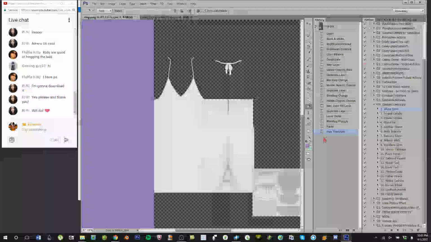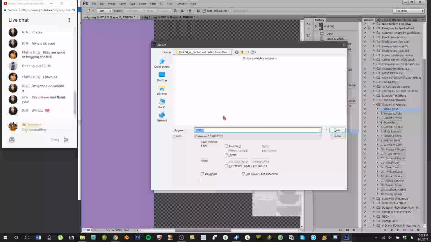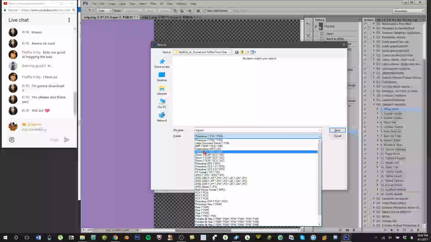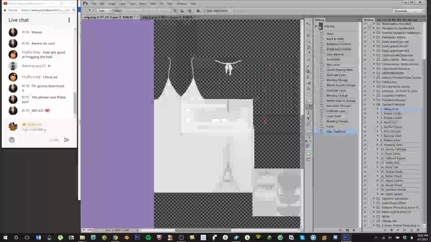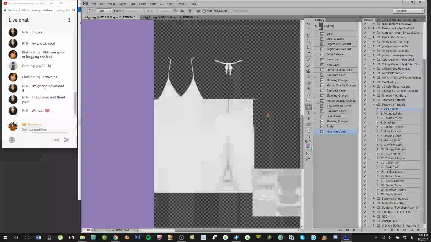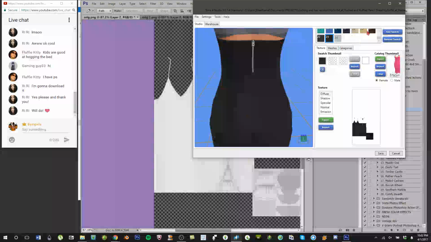And then I'm going to hit Control Shift S to bring up my save window. I'm going to go to my DDS format, and I'm going to save it as number 1 because that's my first color. And then you let it save, and then you go back into Sympxls Studio.